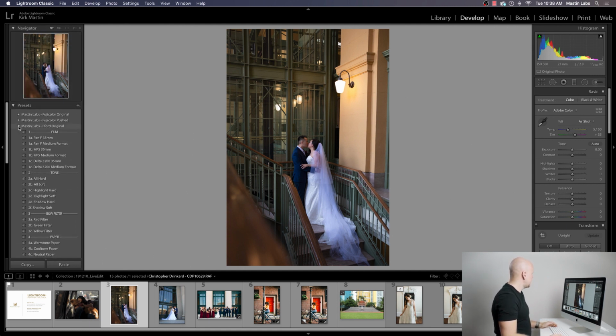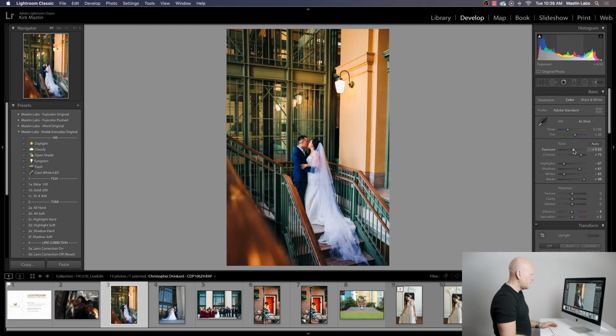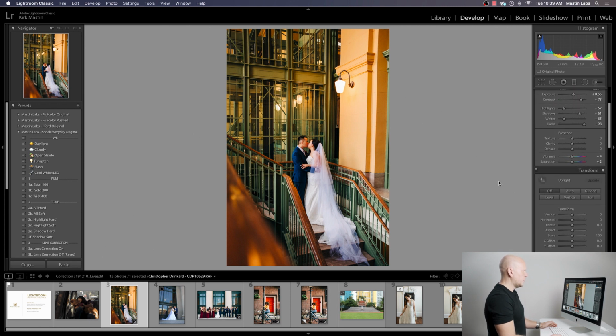So let's do Ektar inside. So this is Ektar 100 from the Kodak Everyday Original Pack. I'm going to use all soft, and then I'm going to increase the exposure. And her veil and everything is a little bit blue, so I think I'm going to increase the white balance just a little bit. And I'm going to bring the tint towards green a tad. That looks pretty good. Okay, so from here, the next really big step again is getting the perspective correct.